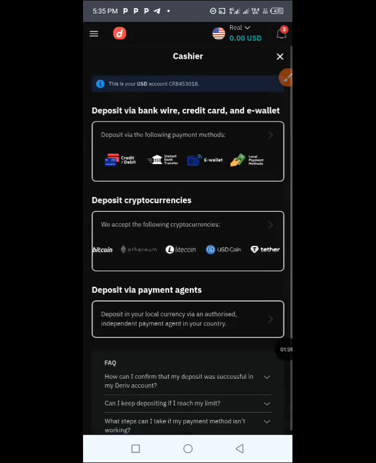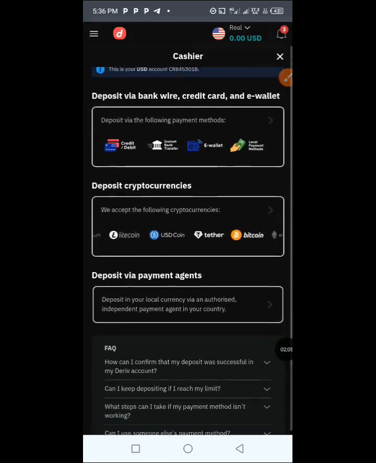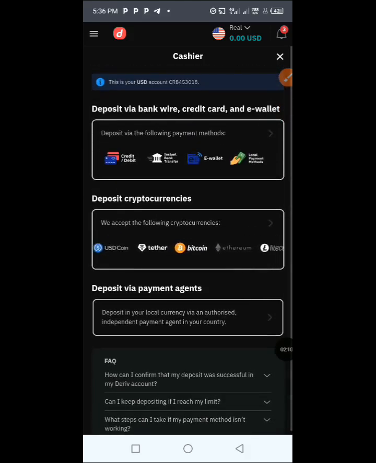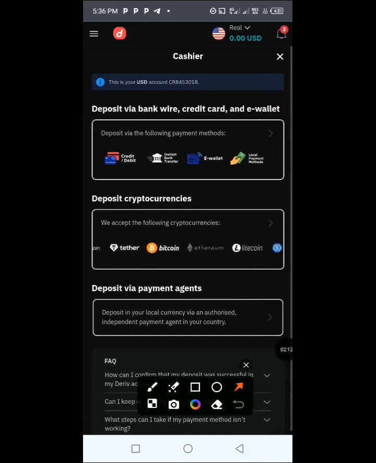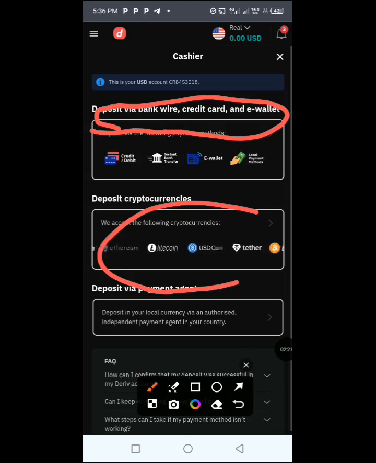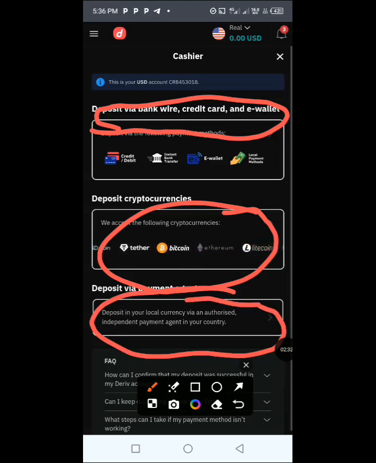Okay, and then afterwards it's going to load up this section. Now these are all the various methods to deposit into your MT5 Meta trading account right here. Okay, you can either deposit through the direct bank wire method or bank transfer method. You can deposit through any of these cryptocurrencies: the Litecoin, the USD coin, the Tether, the Bitcoin, and the Ethereum. Okay, and then you can also deposit using their agent.